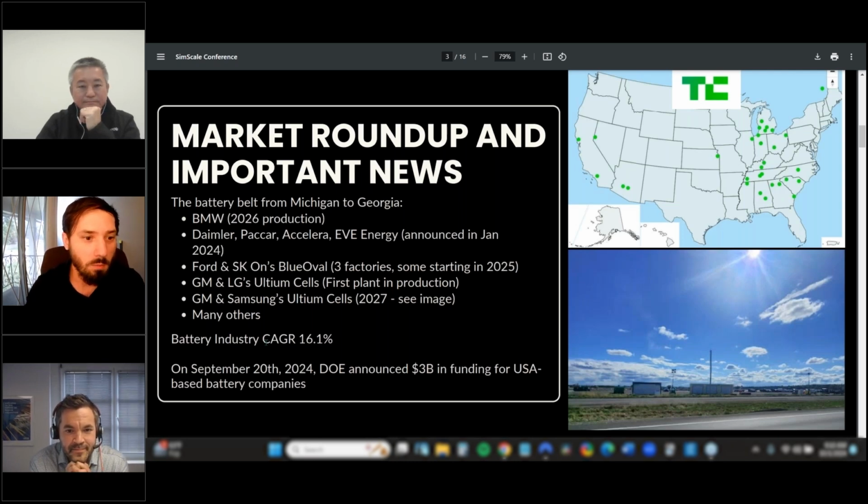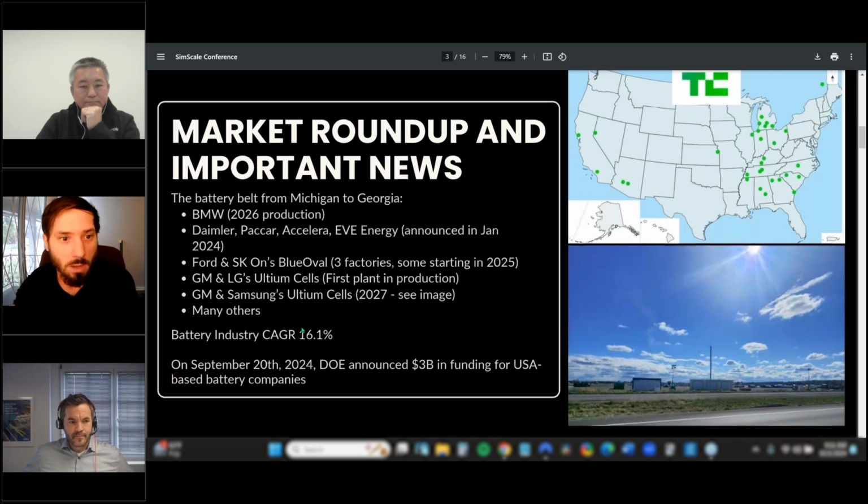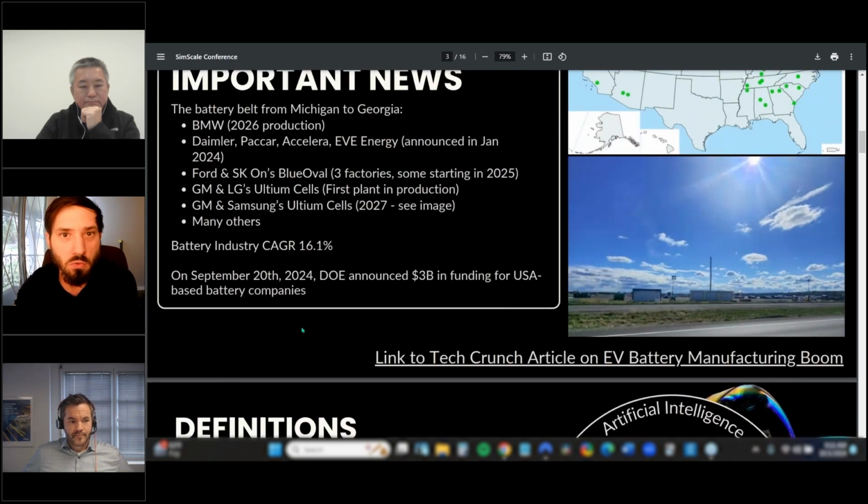As a whole, the battery industry worldwide is growing at about 16.1% every year. And if you didn't see, about 2-3 weeks ago, the Department of Energy just announced $3 billion in funding for battery companies in the U.S. And that wasn't for just cell manufacturers. That was everything from lithium extraction, processing, recycling, and design, and cell manufacturers themselves. So we'll see where that goes. We've got several interviews planned with those companies to find out just what they're going to do with that funding soon.